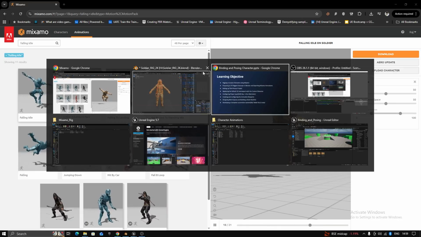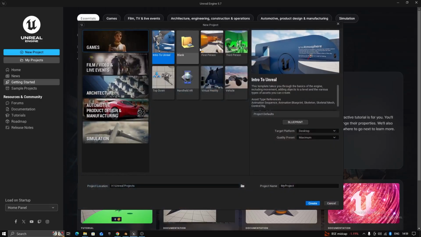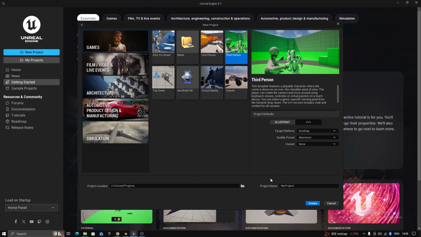Now we need to hop onto Unreal Engine. Let me just show you what project settings we need to keep. Click on new project. I have chosen a games template. In games, we have third-person template. Give it a project location, provide a name for it, and that's it. If you have not downloaded Unreal Engine, please make sure that you do that, because the very first time you'll be creating a project, it may take some time.